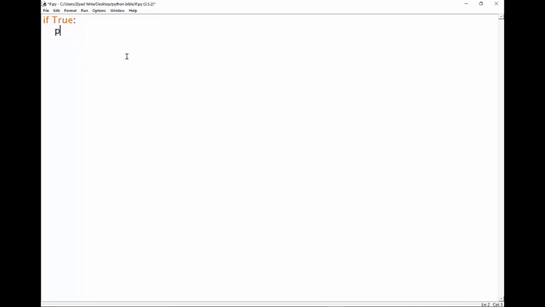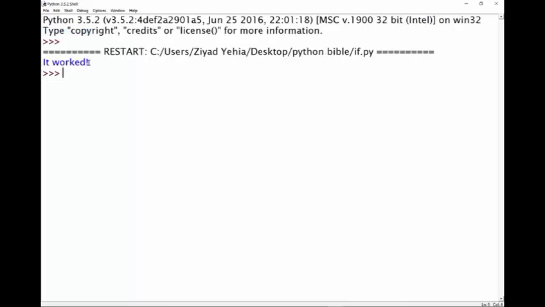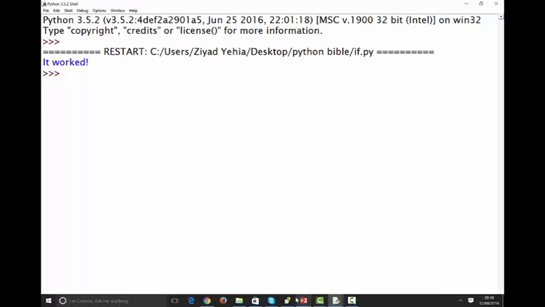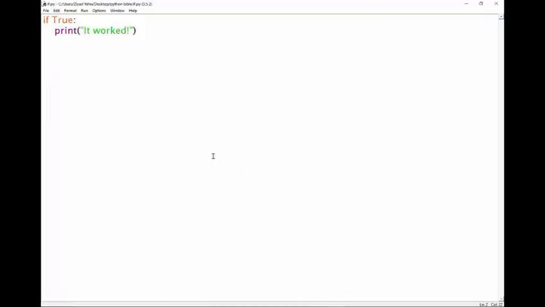Inside here, I'm going to print it worked. Now I'm going to save and run this, and we're going to see that it prints out it worked. So let's break it down and see what happened. Let me open back up that code. I said that the way you make your if statement is: you have if, then a condition, then a colon, then the code inside.